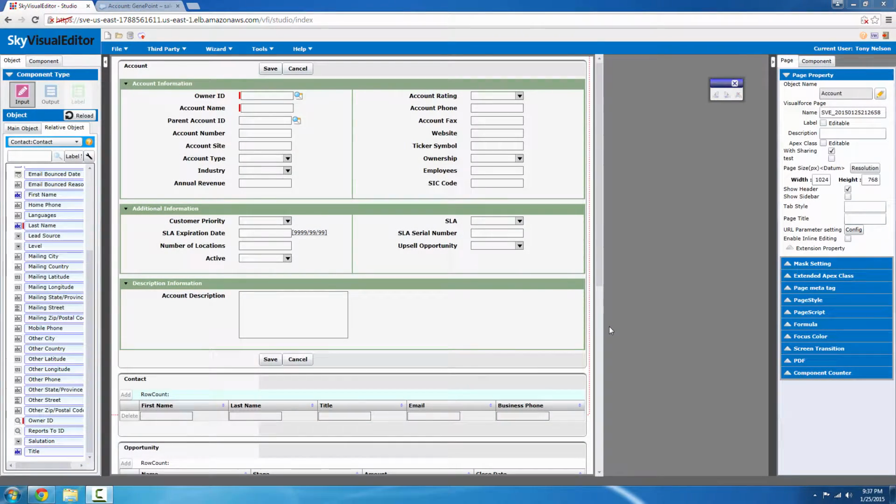Hello everyone, this is Tony with DataSky, and today we're going to cover how to filter your data tables by the viewing user using Visualforce pages made with SkyVisualEditor.